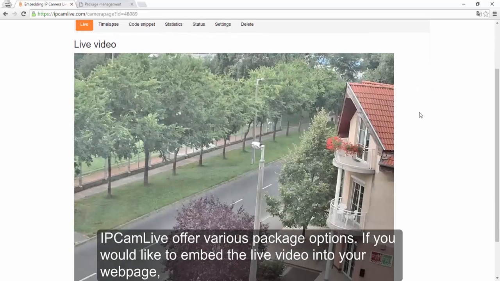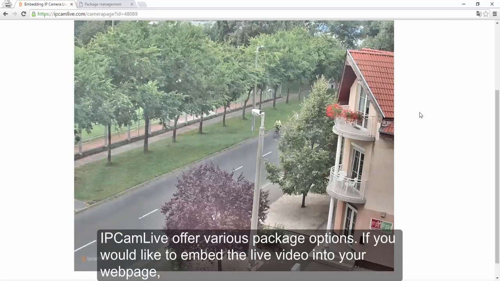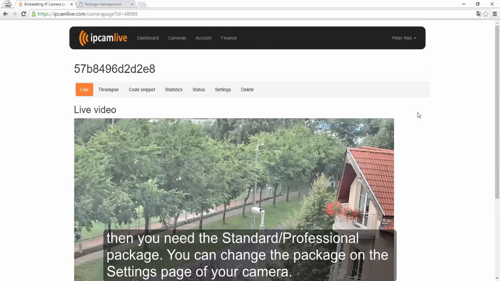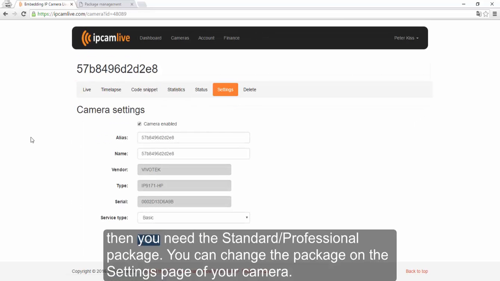IPCamLive offers various package options. If you would like to embed the live video into your web page, then you need the Standard Professional package. You can change the package on the settings page of your camera.